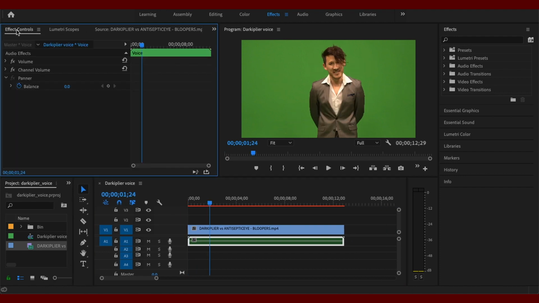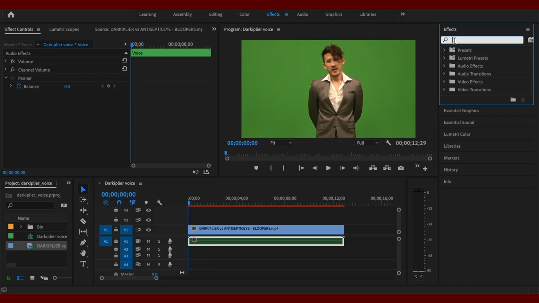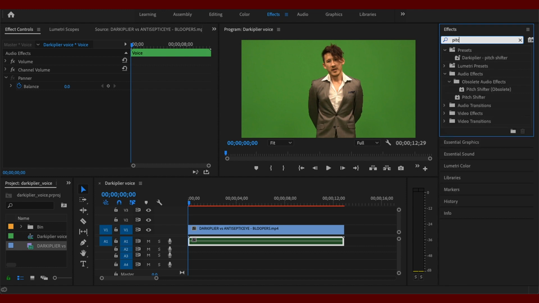So what you want to go to is the effect controls for the audio. And in the effects panel up here, the first thing you want to search for is the pitch shifter effect. And that'll be here. See, I've already made a preset. I'll show you how to do that at the end. So you want to grab pitch shifter and just drag it down onto the clip, or you can just drag it over here like this.